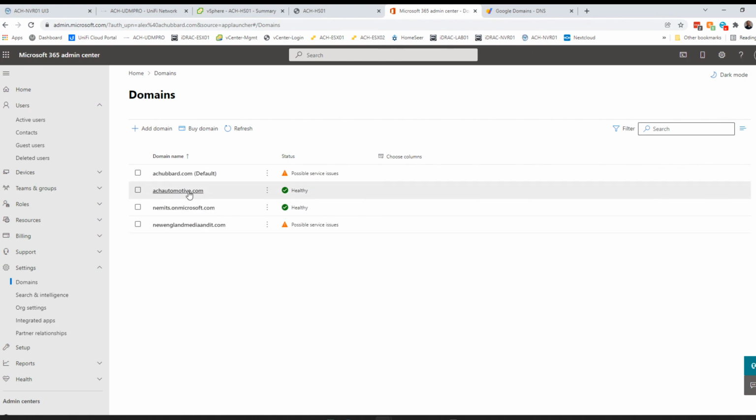And now you can see the domain has been added here, and you can create accounts on it. You can create aliases, whatever you would need to do. Your domain is now here. So that's how you add a domain to your Office 365 environment.